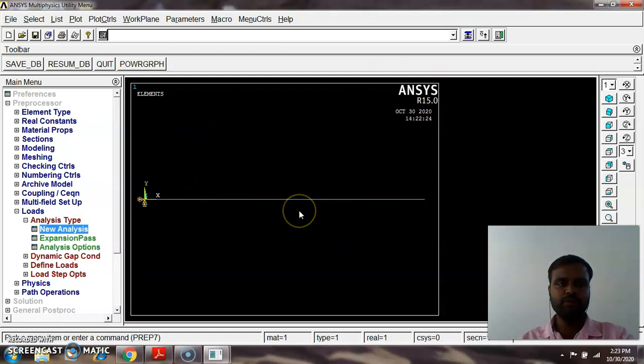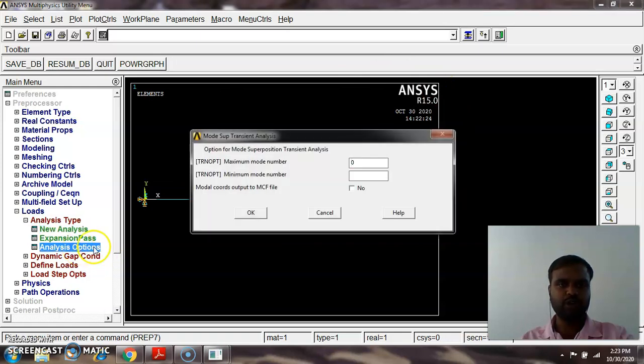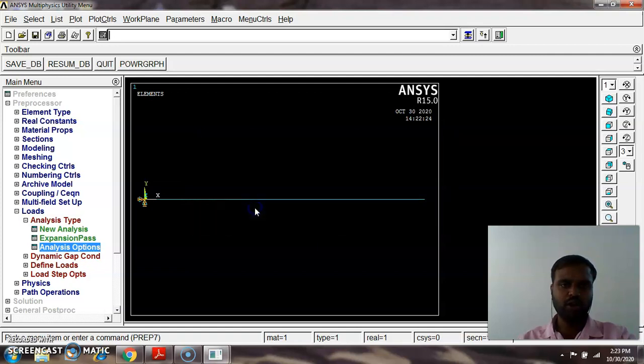I have given the mode step option. Next you go for analysis options. You can start with the maximum mode number. Maximum how many modes you are getting. Initially I have given only one mode, so that one has been assigned to that particular thing, right? These are the analysis options.